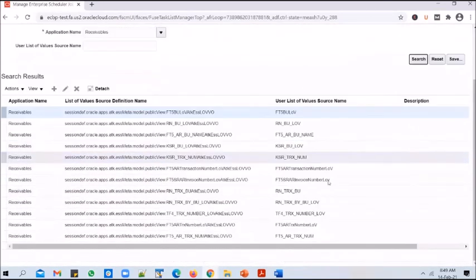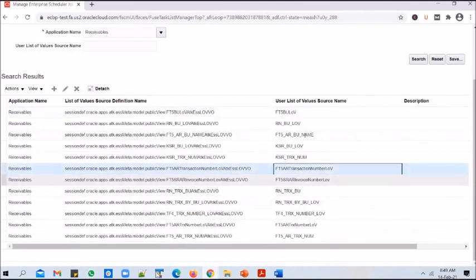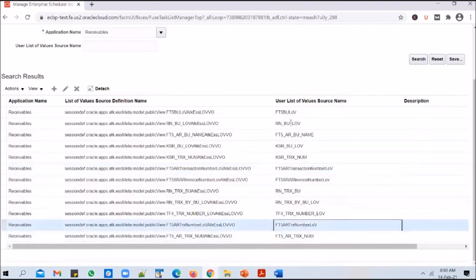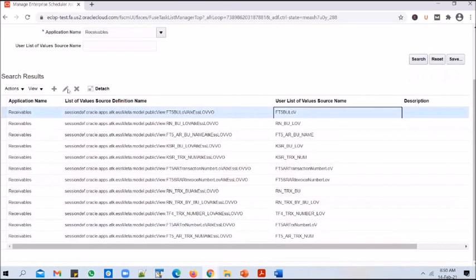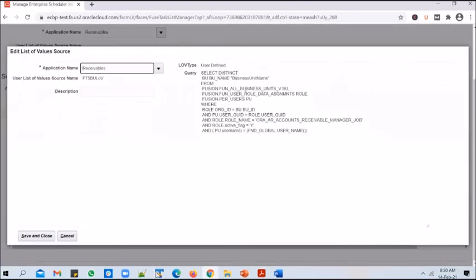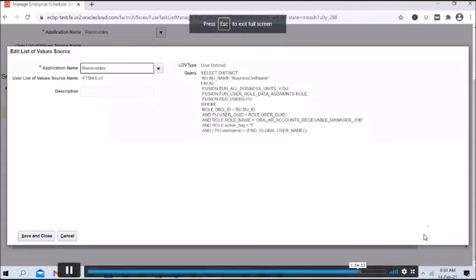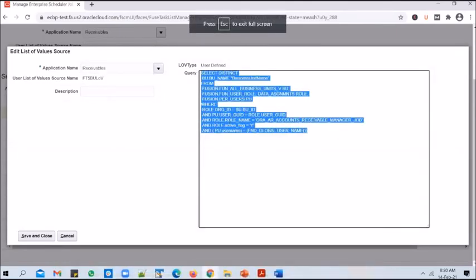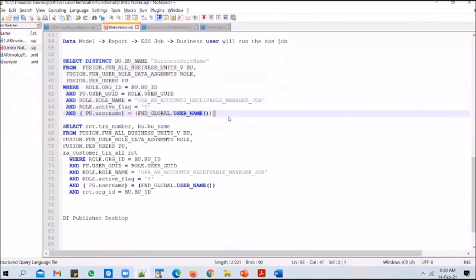So what we can do is I will pick up one of the LOVs that already exists. Say for example, you have this FT5. What do we pick up? We have this FT5 AR transaction number LOV and BU LOV. So if you look at FT5 BU LOV, it is created with the exact same query that I have shown you. So if you look at the query, it is nothing but the same query that I have shown you here.